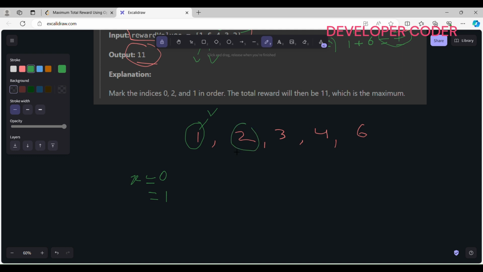Yes, this 2 is greater than my x value. I can pick this. I have marked it as visited and now my x will become 1 plus 2, that is nothing but 3. Can I pick this 3? No, I can't pick this 3 because this 3 is not greater than my x, right? So I can't pick this.